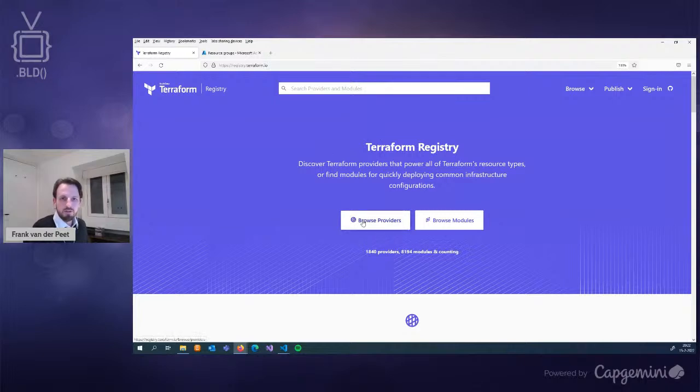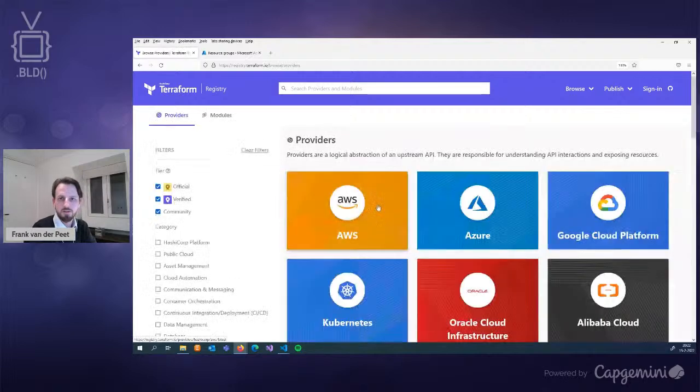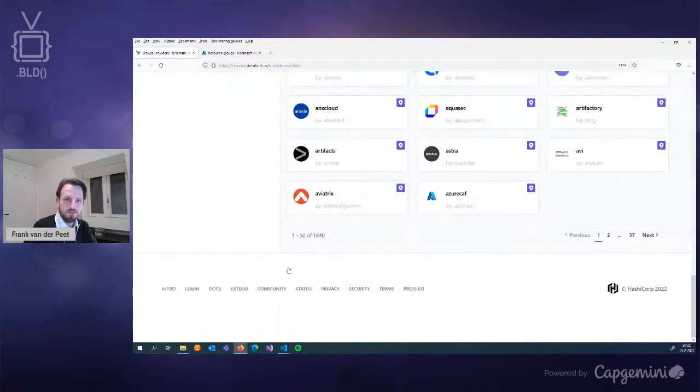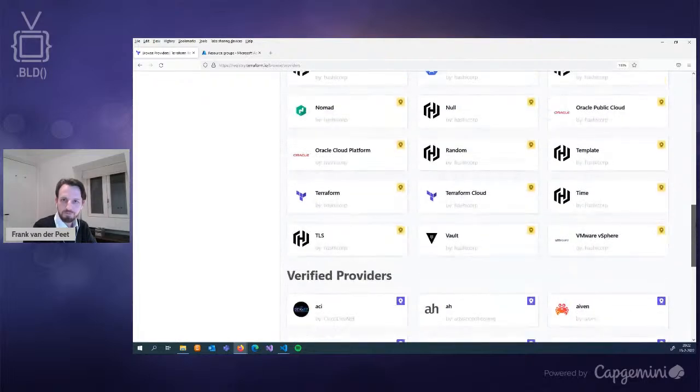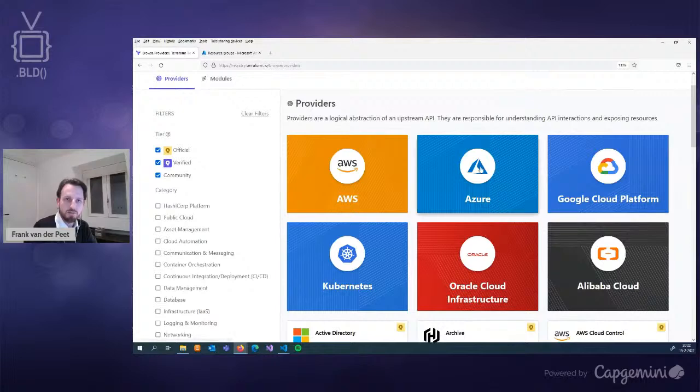So in the registry, we're going to go to Browse Providers. And here we'll see all the providers that are currently available to us from Terraform. If I scroll down to the bottom for a bit, you can see that there currently are 1,840 providers, and the number is growing every week. You see that most common cloud platforms are available like Azure, but also AWS or Google Cloud. Tonight we're going to focus on Azure, but do note that other cloud platforms are also available, and you can also mix multiple cloud providers in one infrastructure configuration.